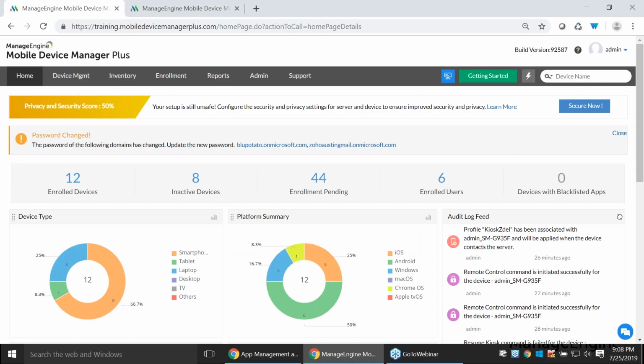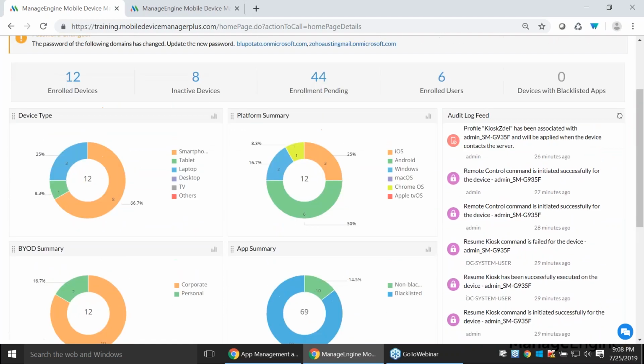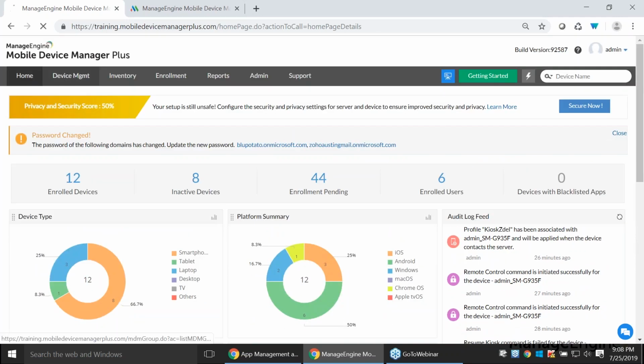So before we step into app management, I would like to take you through how the MDM portal looks. So this is the MDM portal. You have numerous tabs over here, right from the Home tab to Support. Home is just a predefined page with all details like the enrolled devices, platform summary, app summary, etc.